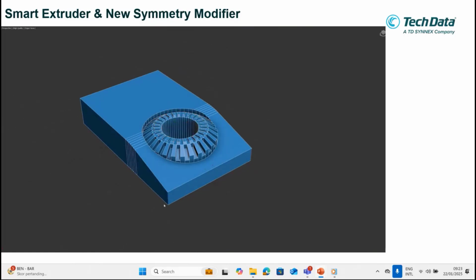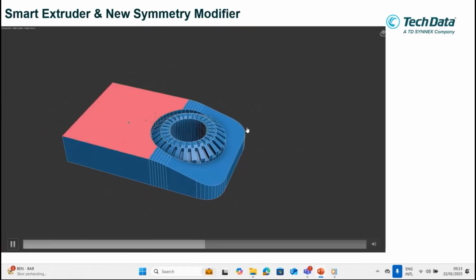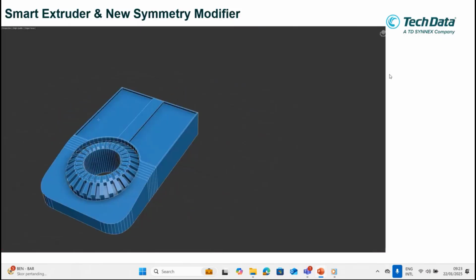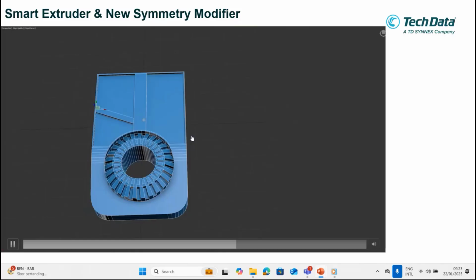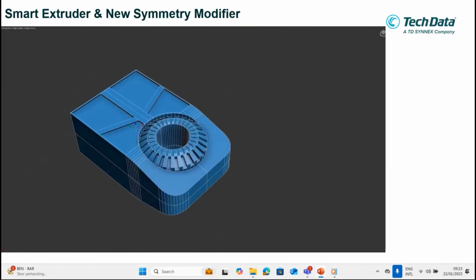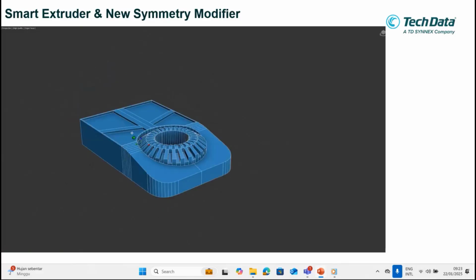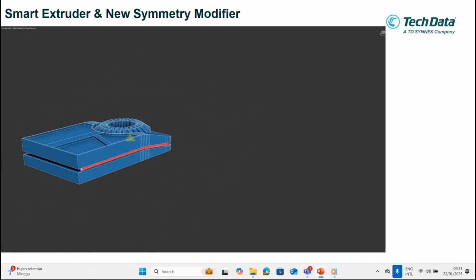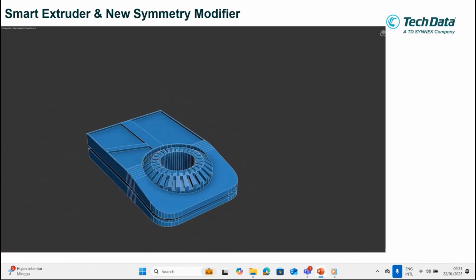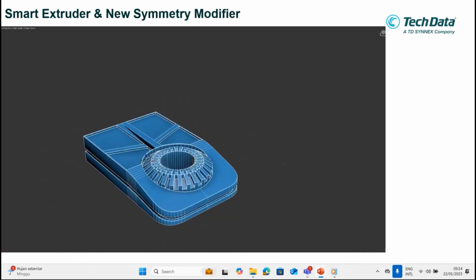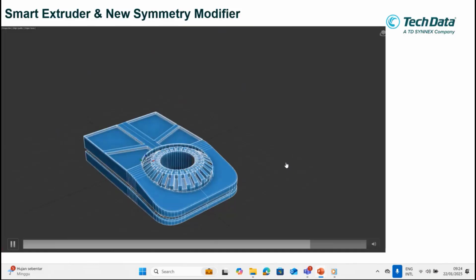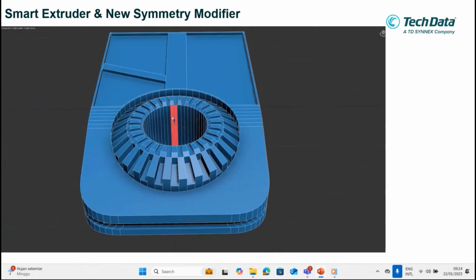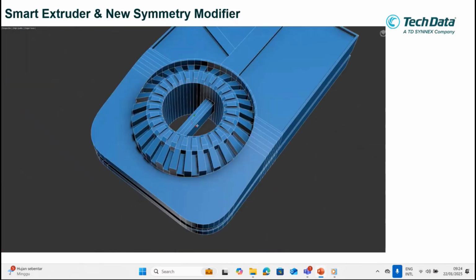When you see right now, the user no longer has to click the modifier panel and go to the menu. Right now everything is done with shift. Okay, this is the symmetry, the power of symmetry. When you try to create a mirror of the object, this is easier because right now they have powerful symmetry tools. So this is trying to smooth. Okay, this is how to figure out the smart extruder and the new symmetry modifier.